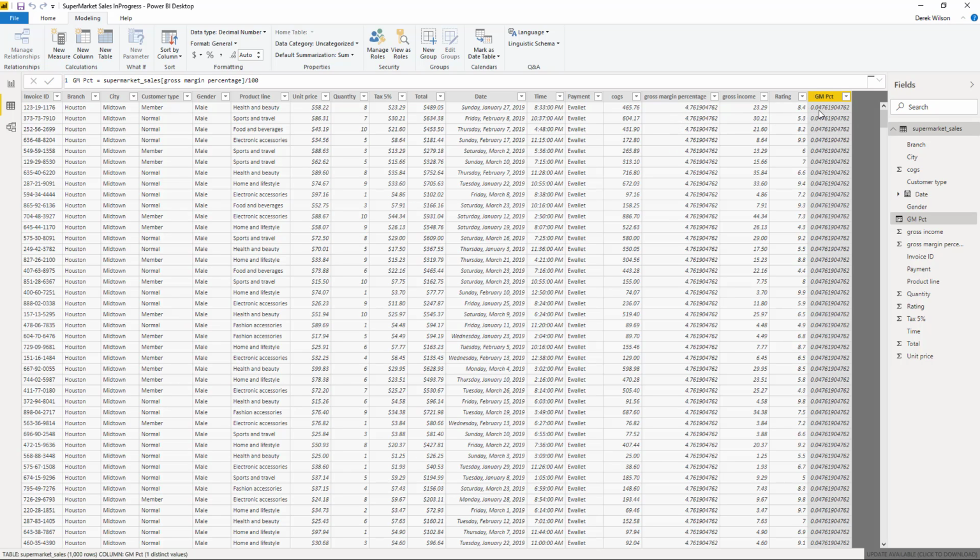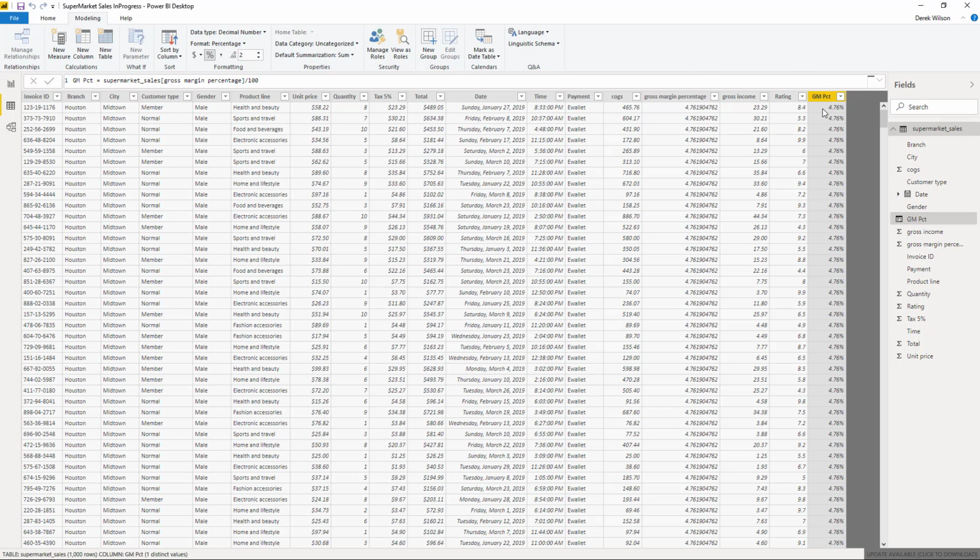And now I'm going to format that with the percentage sign. And now I've got 4.76%. Much easier for my users to understand what that is compared to the 4.76.